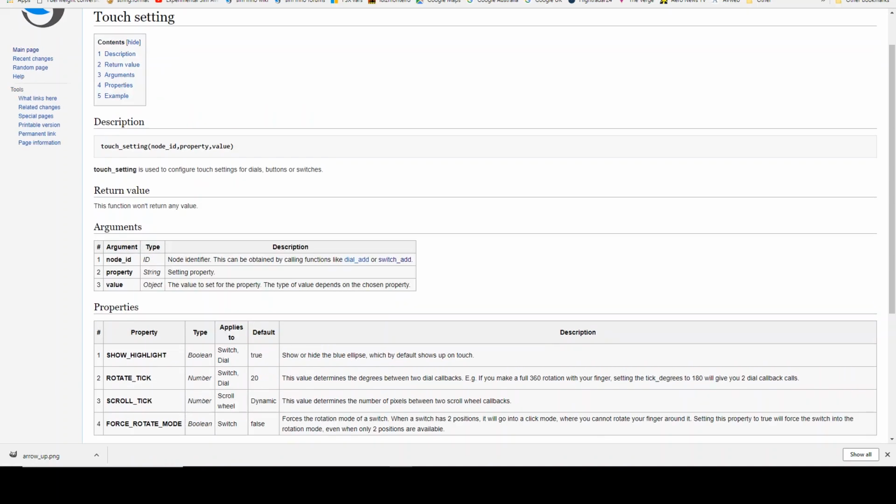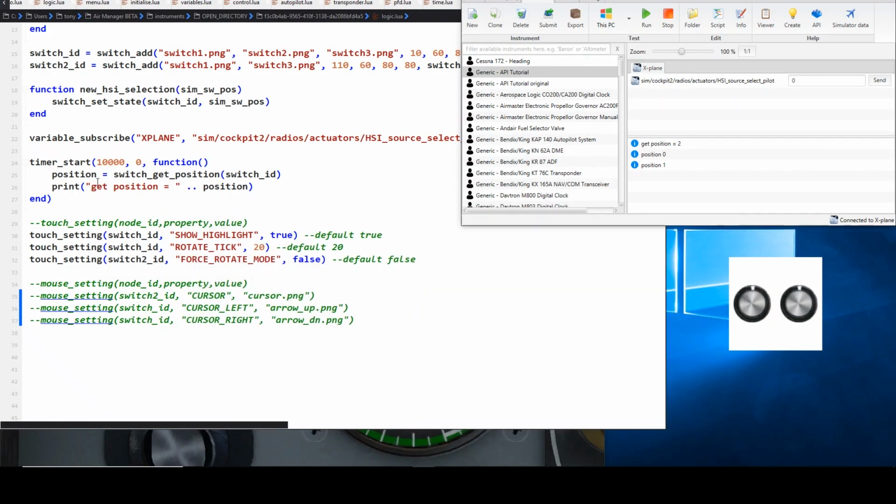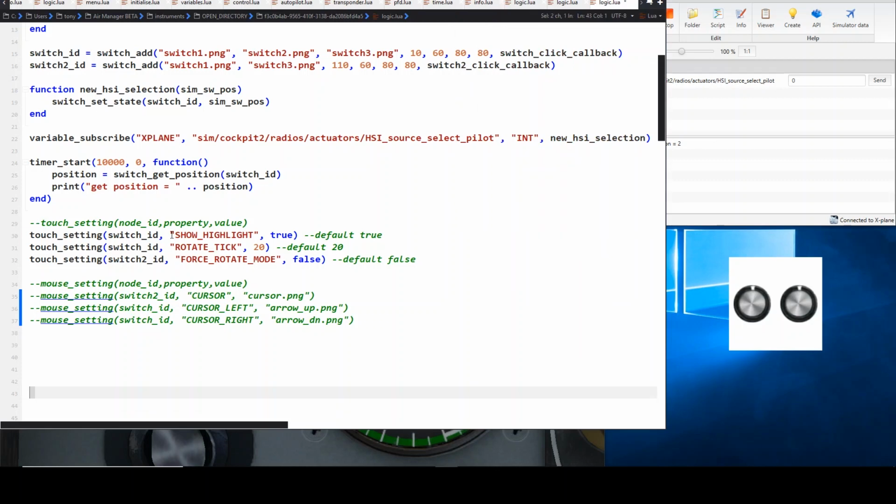So what do they actually do? We have the three properties that we're allowed to use for switch relating to the touch here, and I've written what the defaults are down the side here. The default is the behavior that you would get if you weren't using these functions. So the show highlight is the blue highlight. Let's just get that up again. There's the blue highlight on the switch when I touch it.